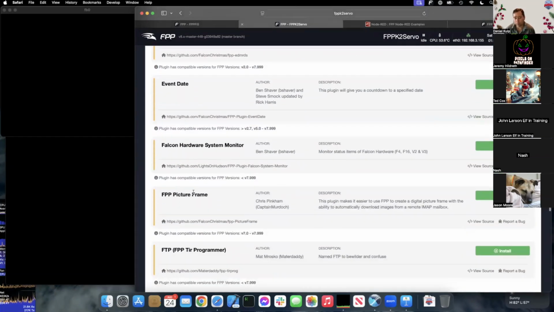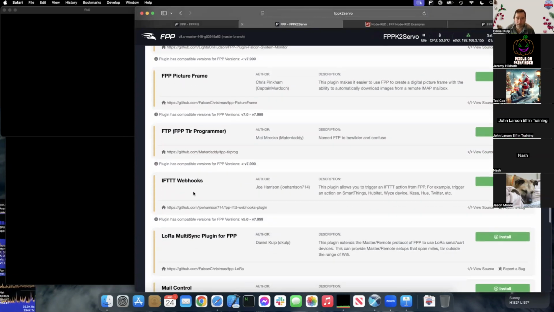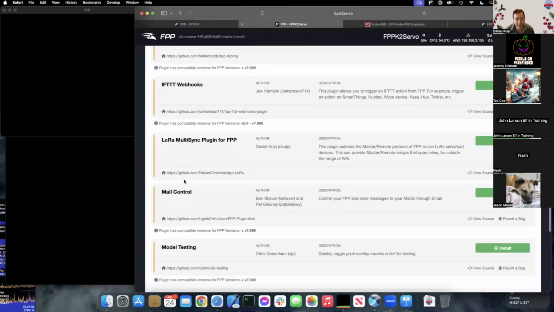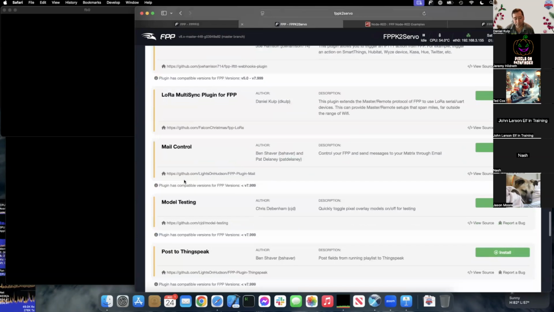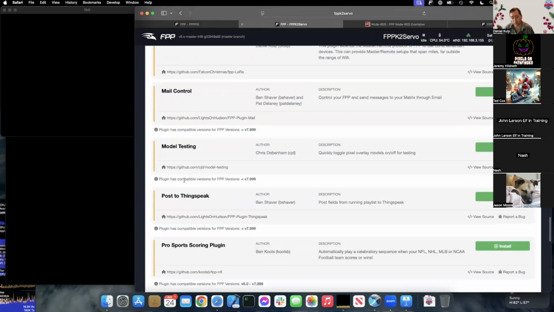There's a picture frame. If you have an HDMI display on your FPP instance and you want it to rotate through some pictures and stuff, you can do that. I do not know what some of this stuff even does. Like I said, there's a lot of functionality there, and I don't monitor all of it, so you can just see all the stuff.